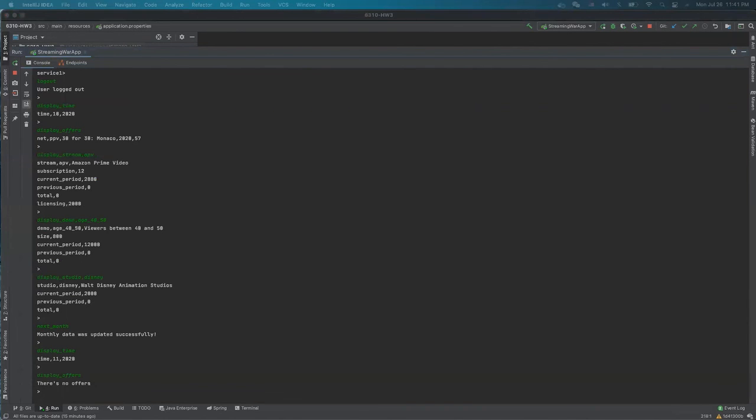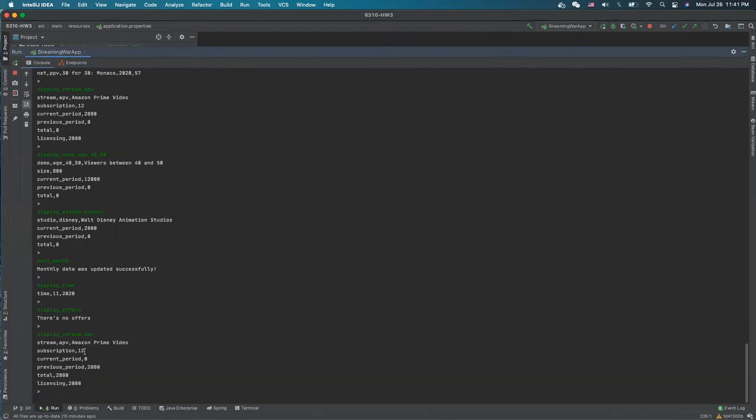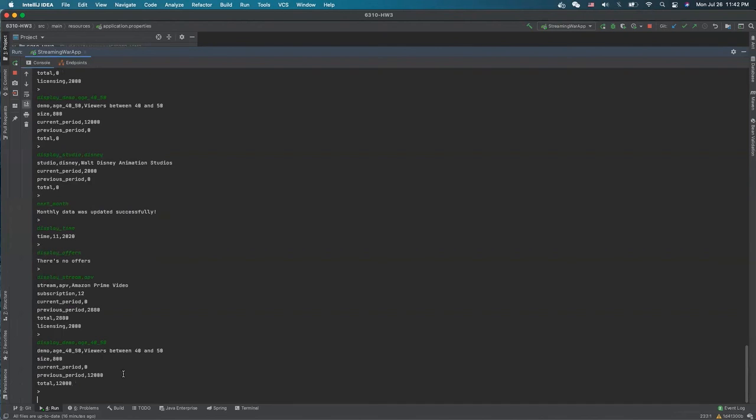Next one, we're gonna display stream APV. So we can do a comparison here. We can see the current one used to be 80, right? Now it moves to the previous period and the total revenue updates too. So we can make a comparison here. Let's try the demo group. Same, current becomes 0, the previous one becomes the first one, then the total updates and we can compare with the one in the previous period.